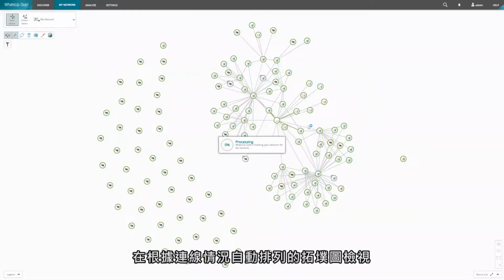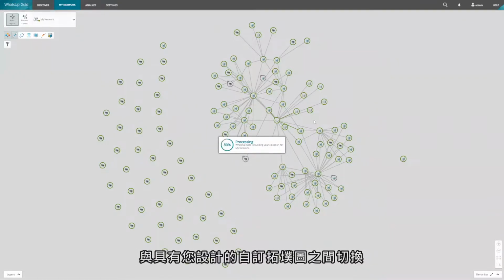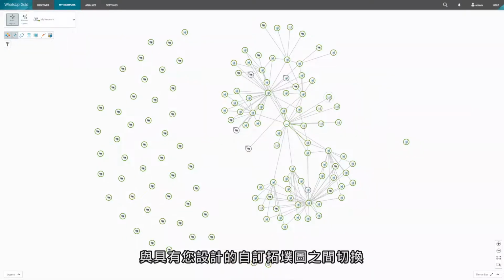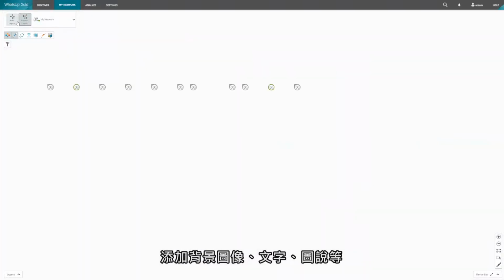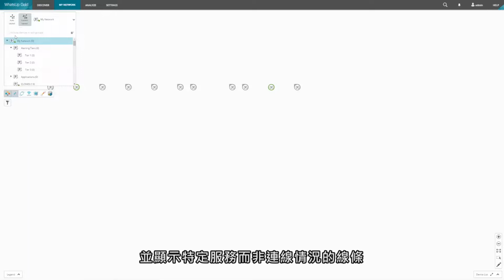Toggle between a map view arranged automatically according to connectivity and a custom map featuring your design. Please note, selecting custom layout disables the include devices in subgroups option when selecting which devices to map. Custom layout allows you to modify the map by adding background images, text, drawings, and more. You can even build an application workflow map and show specific services as opposed to connectivity lines.